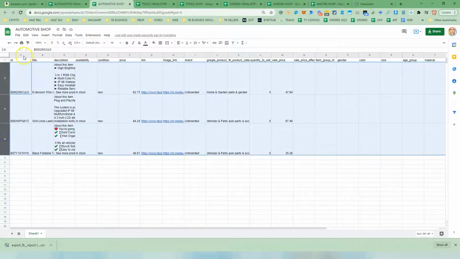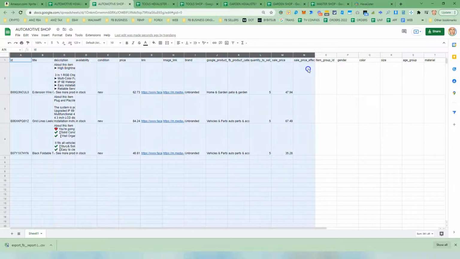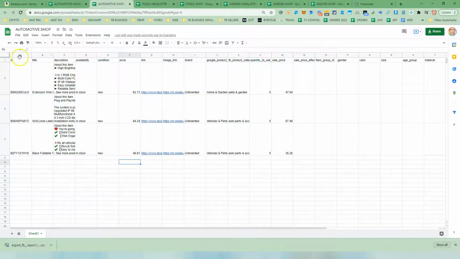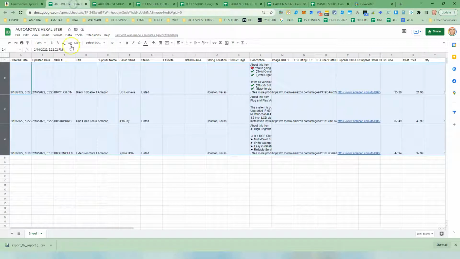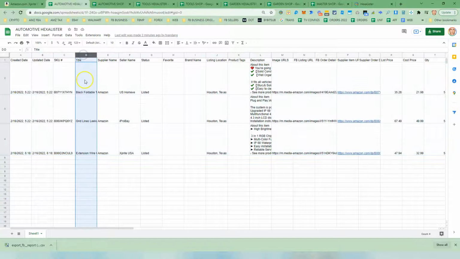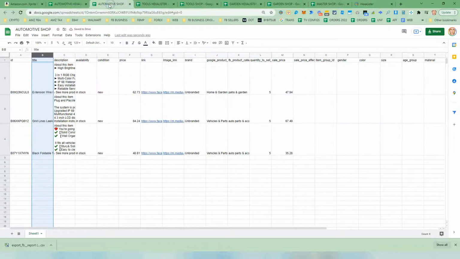This is the format template that they want. Shop can only read it if I put the ID here, the title here, and the description here. In Hexalister the title is in column D, but on the shop template they want it in column B. I just reformat it and put it here for you. I'm going to do the same for the other ones.